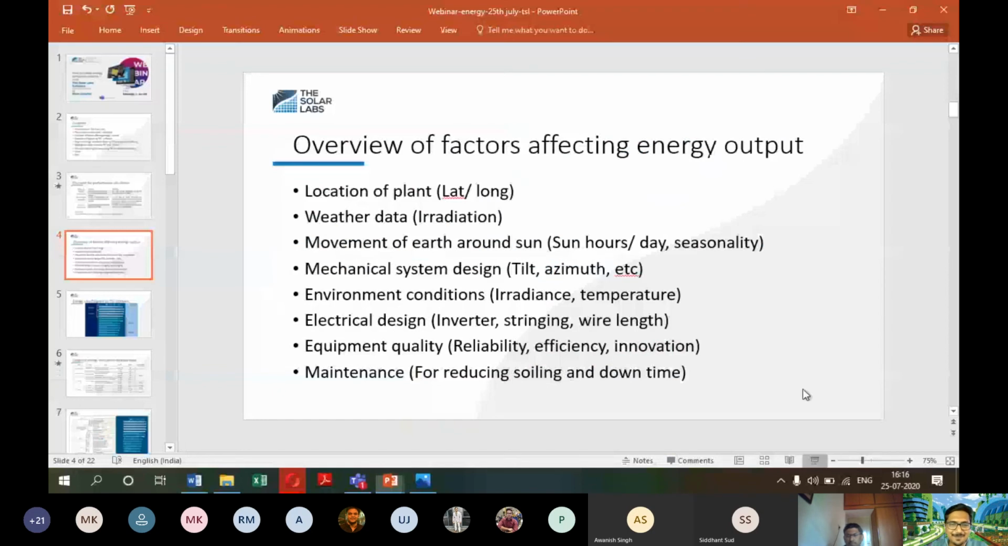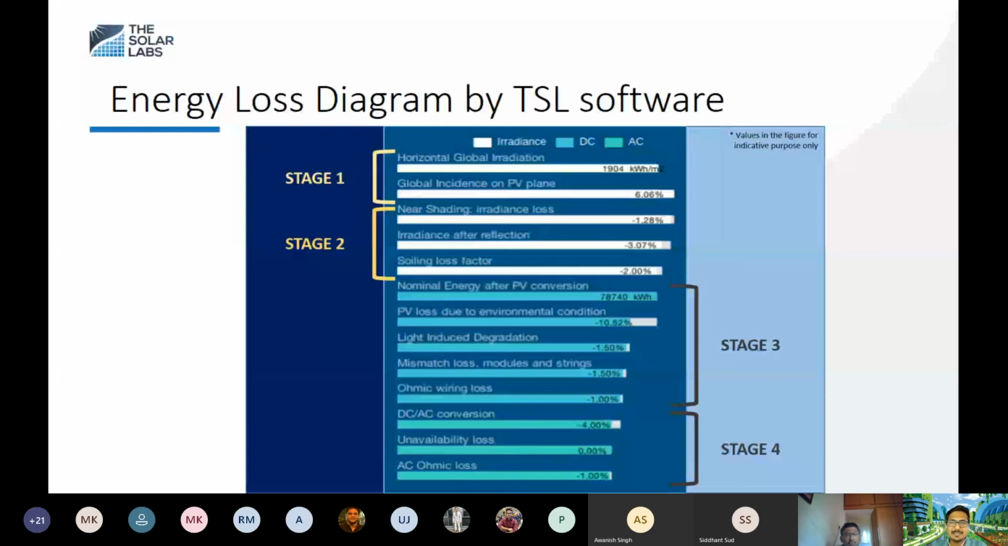Okay, I'm back. So that's an overview of the factors that affect energy output. Let's now talk about how these factors are taken into account by the Solar Labs software. This figure shows that the different losses needed in an energy simulation are covered by Solar Labs. We have divided these losses into 4 different stages. These values, by the way, are just for indicative purposes. This is one of the outputs that is created using the software.